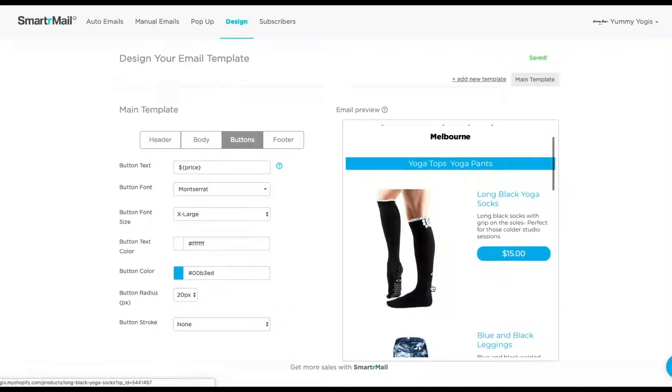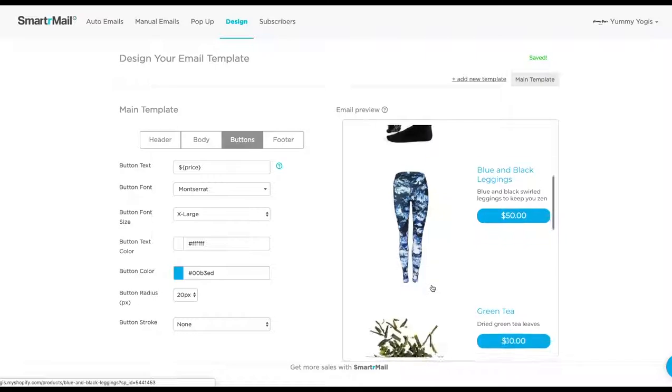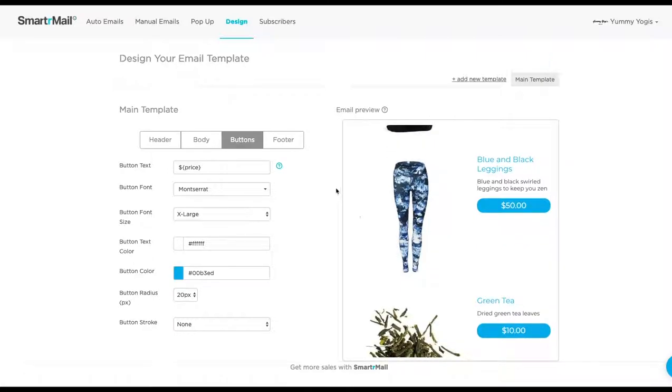Now that we're happy with the buttons and how the body of our email template looks, the last step is to change the footer, but we'll do this in the next video.